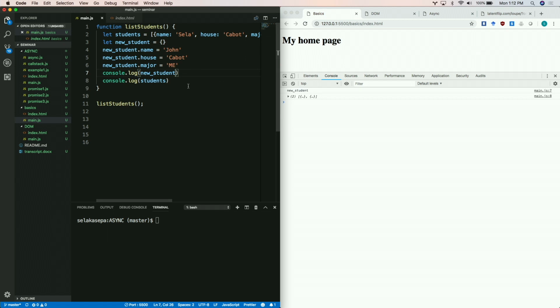Okay. So if I look at this, I have a new student who I am console logging. So I said my new student is going to have a name John, house cupboard, major ME, and we see that happen there. And I'm also printing out all the students that I have. So my students array has the predefined students that I made, and then we see the predefined students in there.